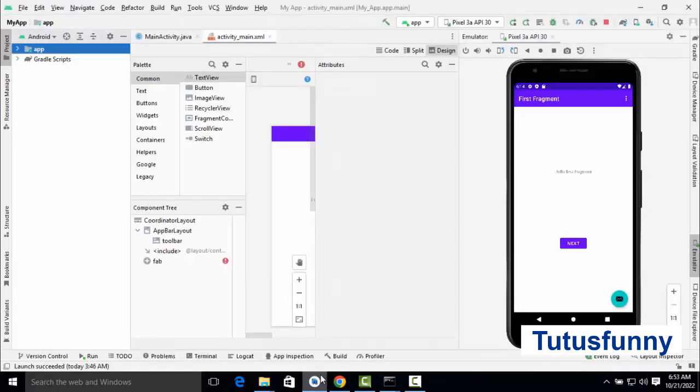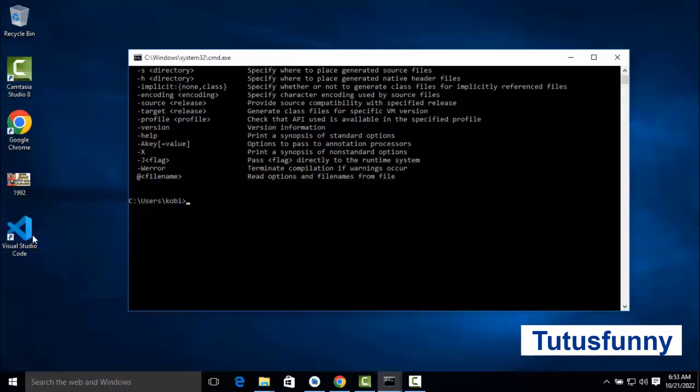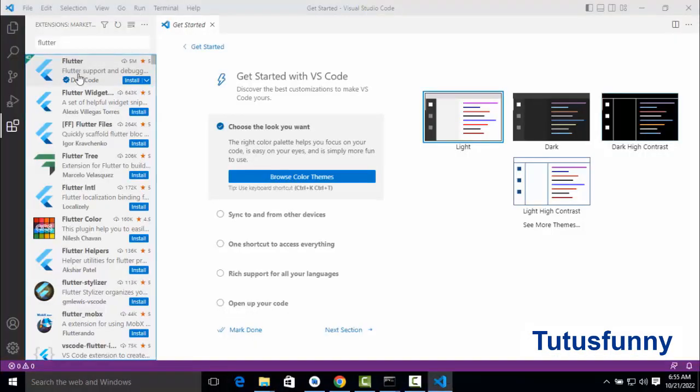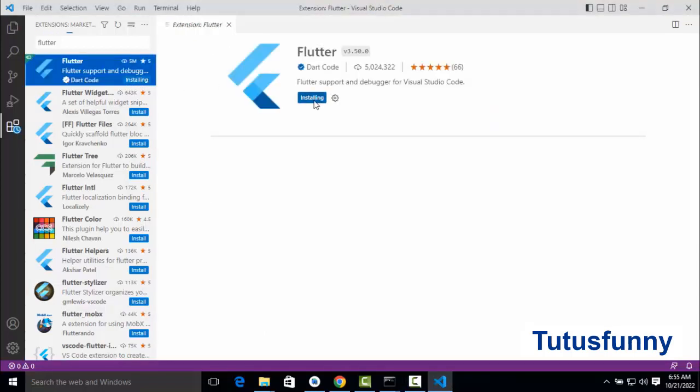After that, you go here and open the app. You open the VS Code editor over here. You type Flutter, and you can see the Flutter extension. You have to install the plugin. Okay, you have to install it. This is a must. Right, you can get the installation.